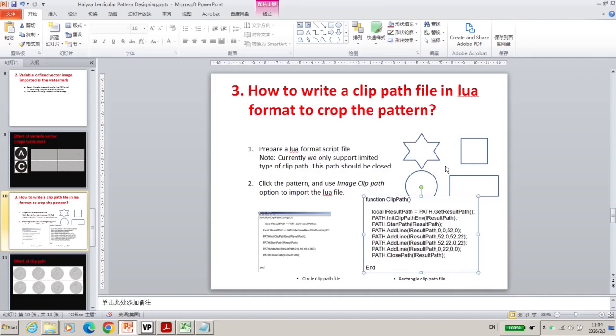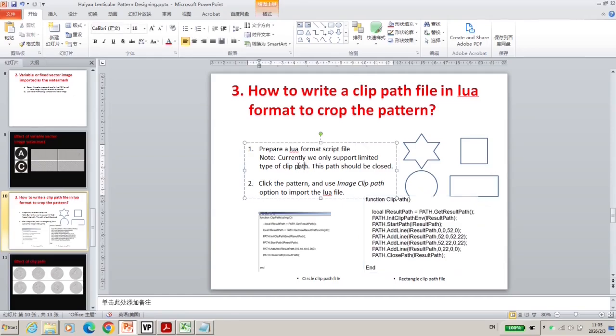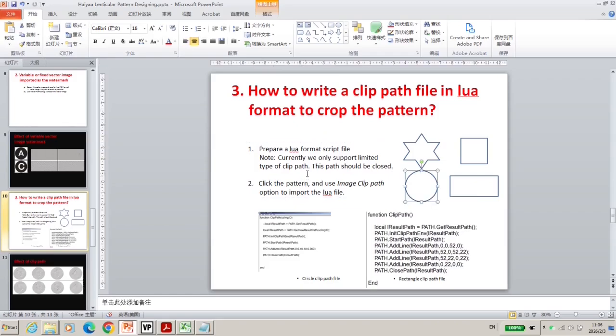Of course, we have another Lua format file like this. The first position is X coordinate, Y coordinate, 52, 0 as this point. Then from this one to this one, using the second line, 52, 0 to 52, 22. But here I want to mention this path should be closed. We read the path and import this path to cut the pattern.